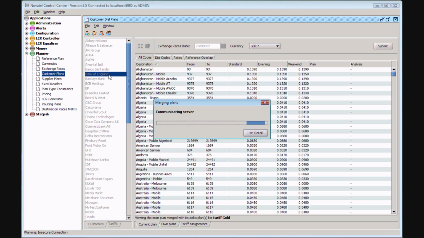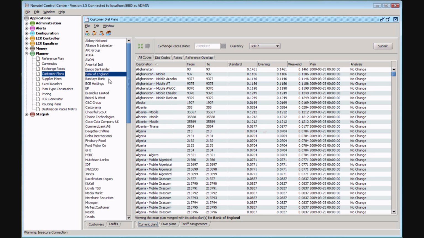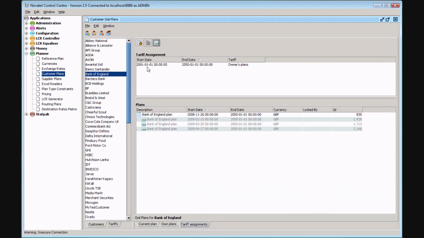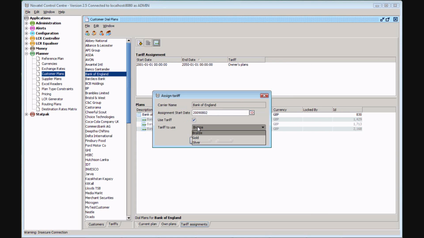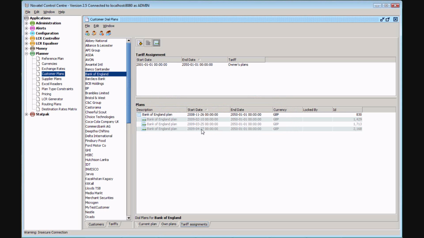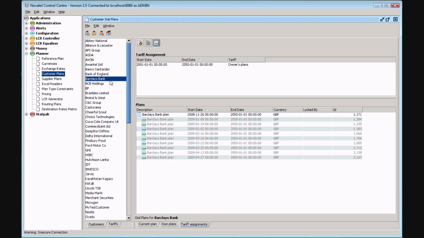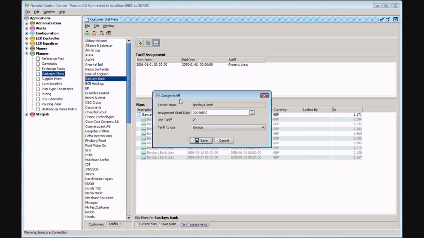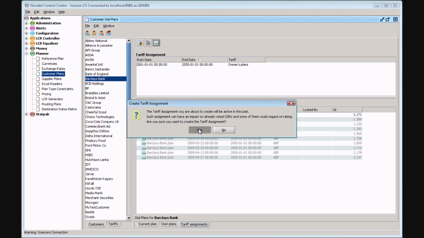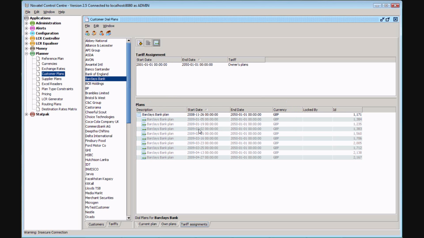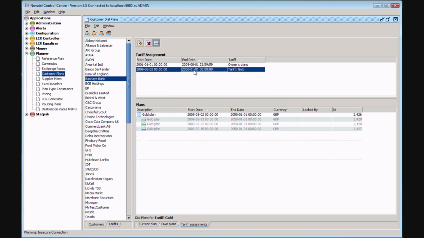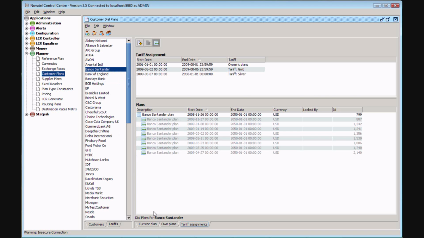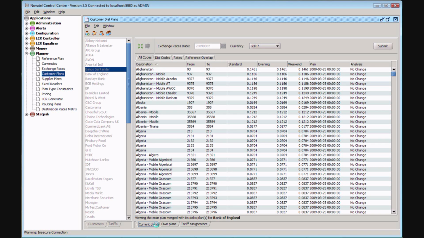Let's assign our Gold tariff to the other bank customers too. Now, all of our banks use the same tariff. We can see that in the status bar message.